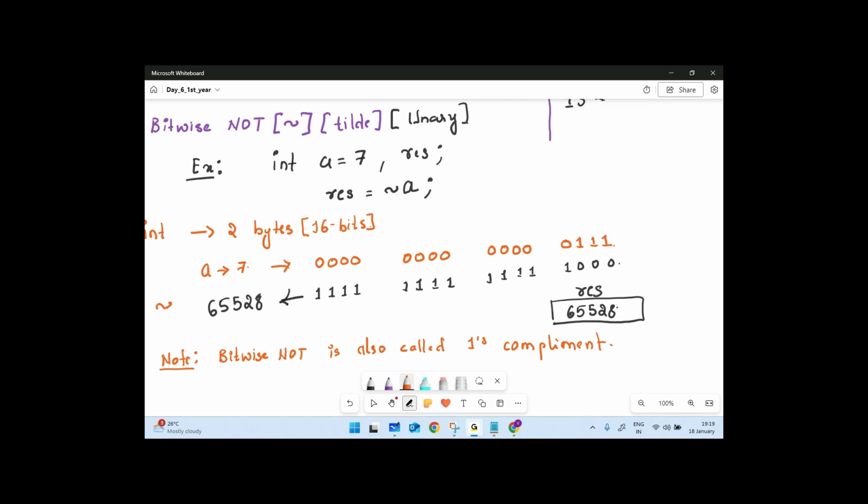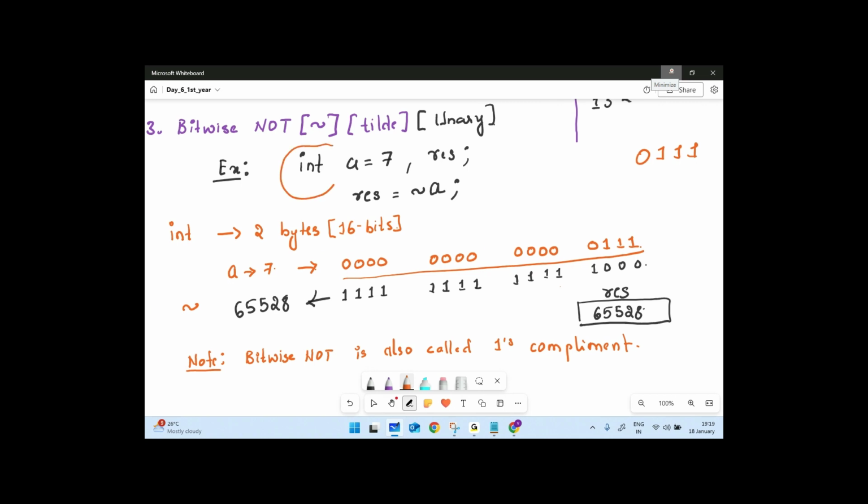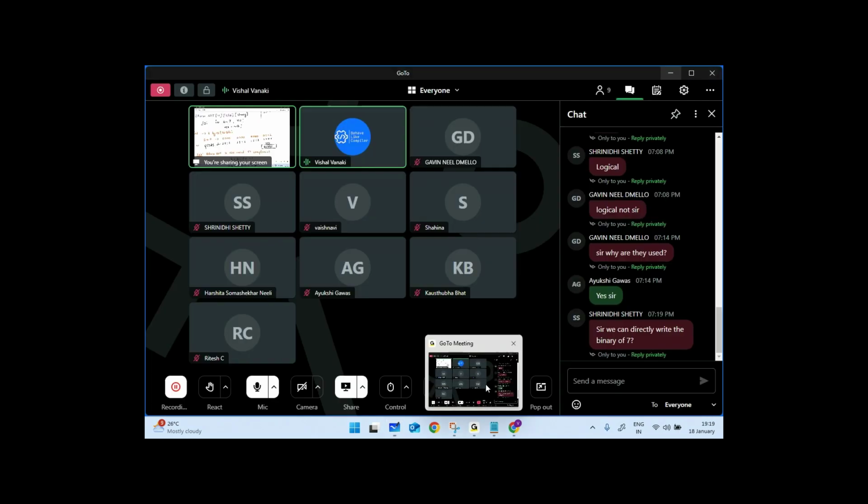Yeah, you can write the binary of 7 as, this is the binary of 7. Okay, 0 triple 1. But why are we writing all these bits? Because since we are applying ones complement, the bits which are 0 here will become 1. So in order to find out the actual value of res, we need to write down all the 16 bits. Why all 16 bits required? Because the variable we have declared is integer, and the size of integer is 2 bytes. Are you understanding? Is everybody clear on this part?